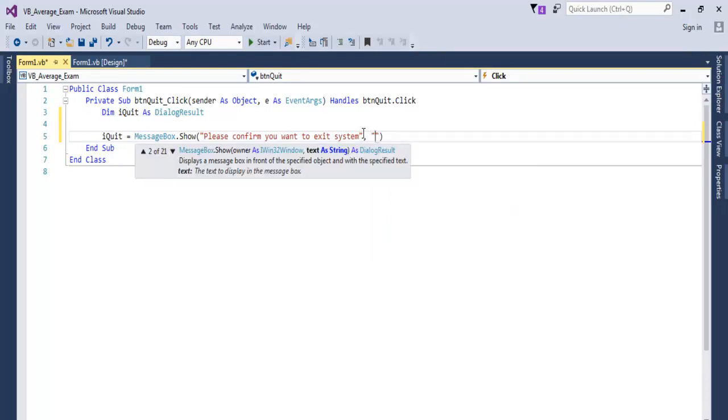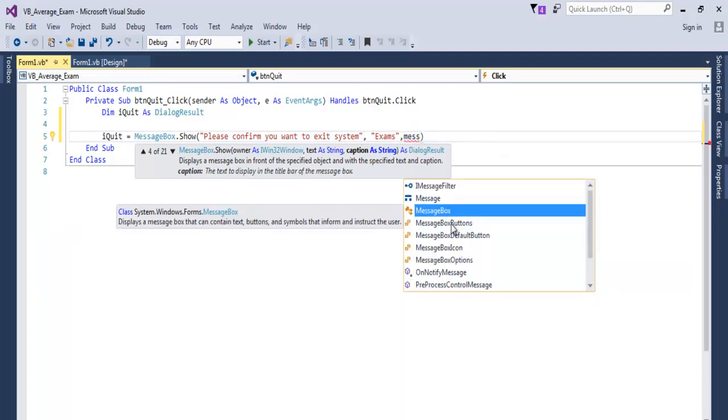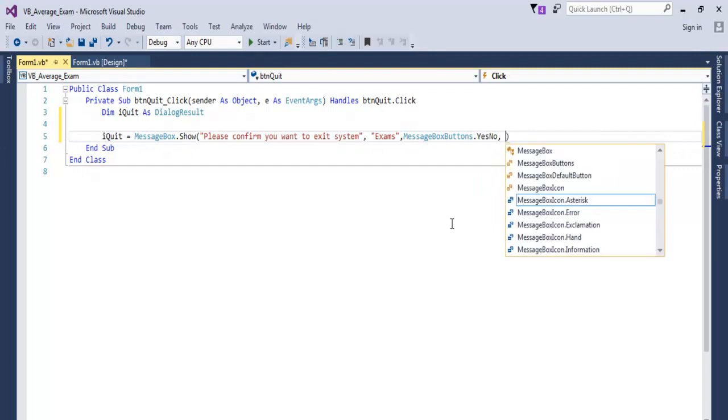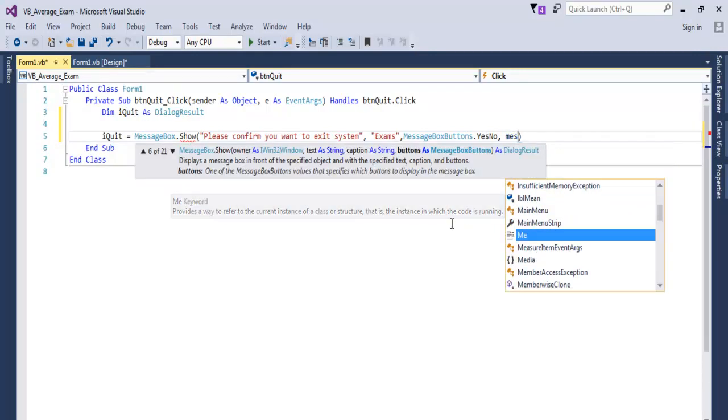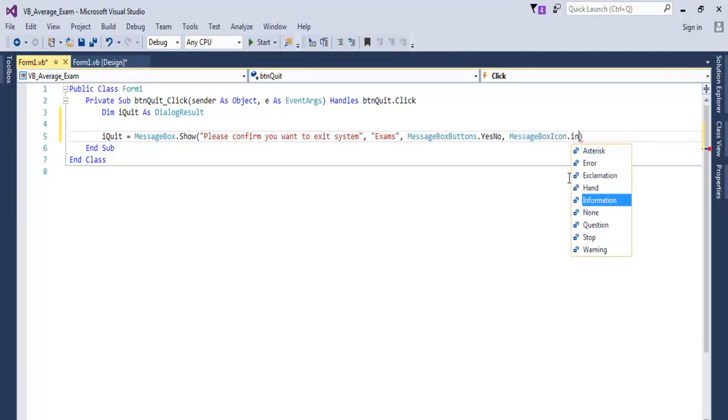We can just call it exams right in there. Let's just enter exams, and the message box buttons, let's go for MessageBoxButtons.YesNo, comma, let's go for MessageBoxIcon to display an icon for us. Let's use the information icon there.